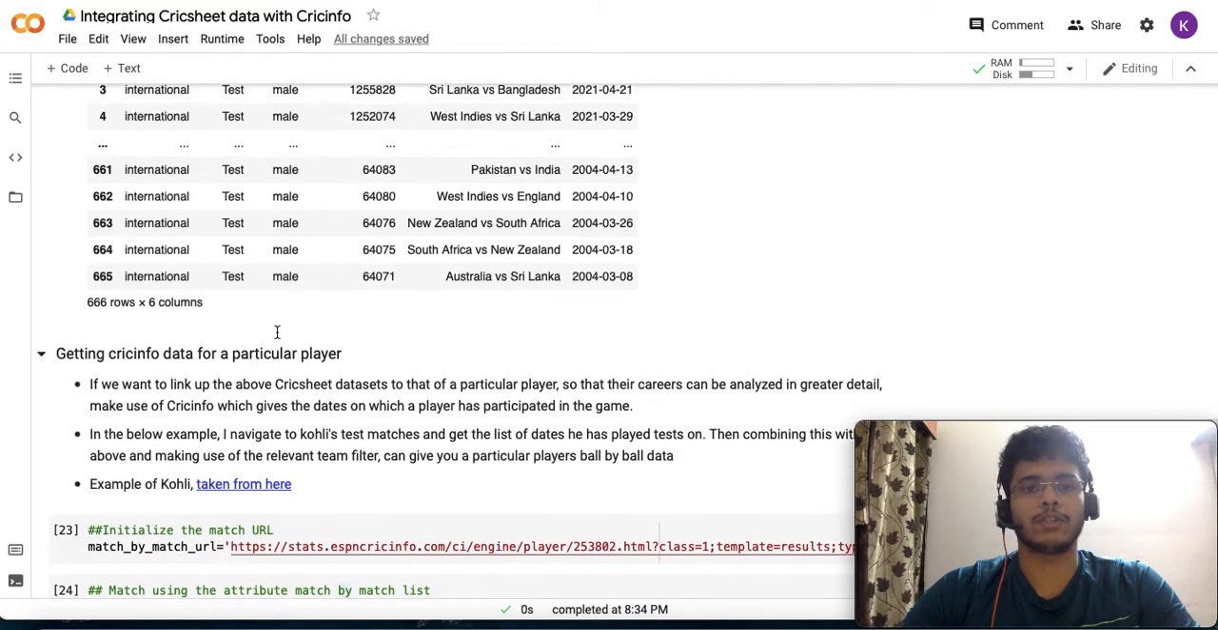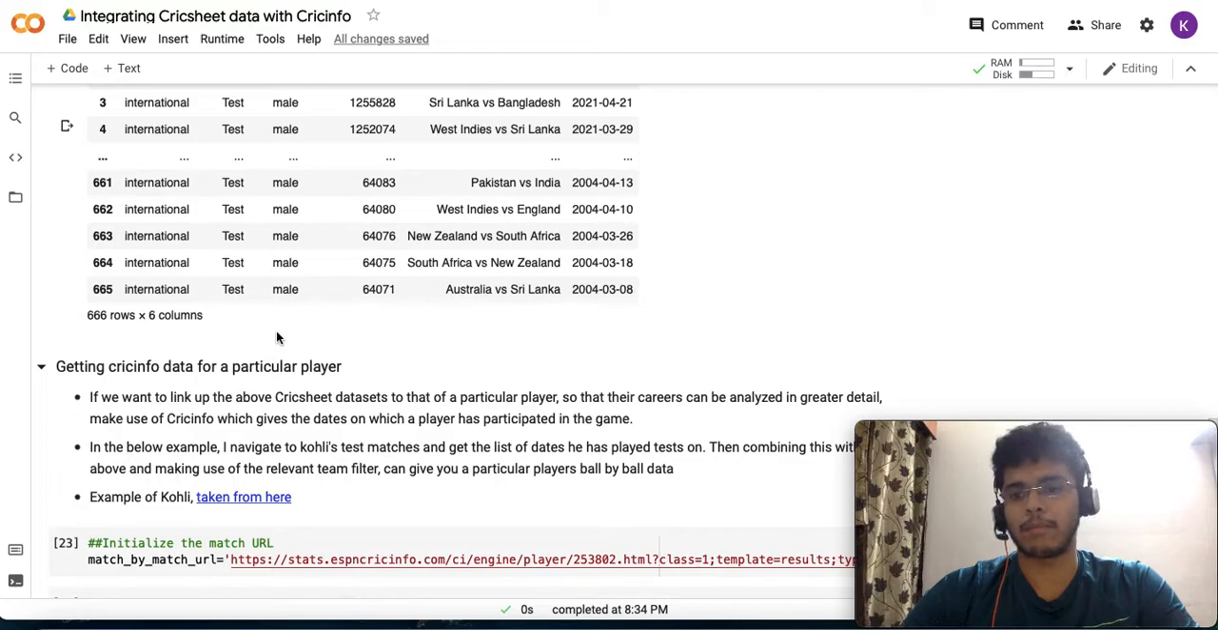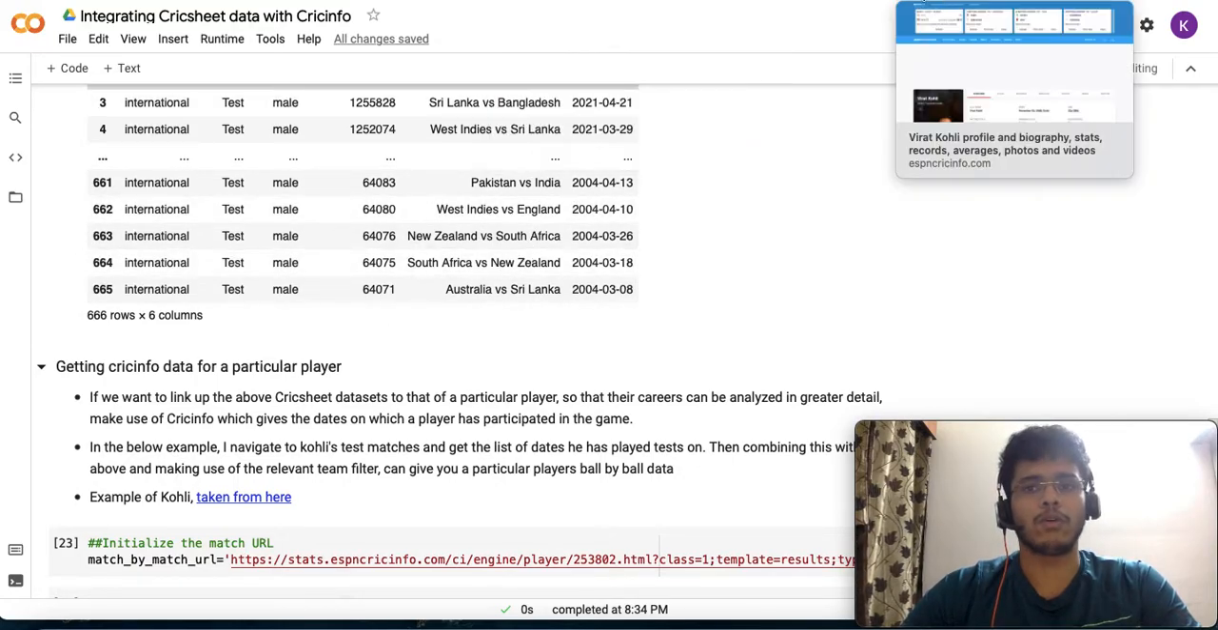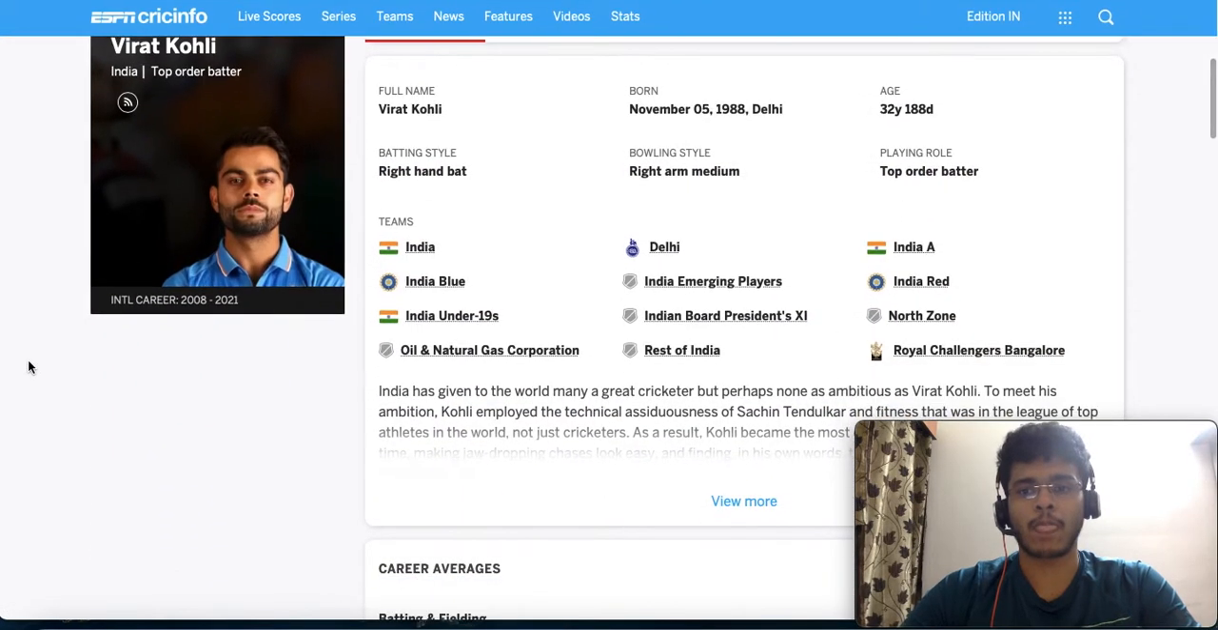So to get to that stage, what I'm trying to do is I have the date field. I'm trying to map out the dates on which a particular player has played a set of matches. So in this case, I'm looking for Kohli's test matches. So what I'm going to do is head over to Kohli's profile on Cricinfo.